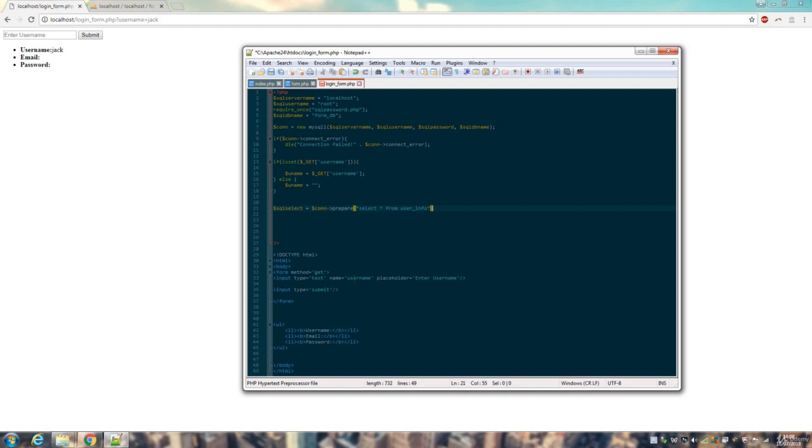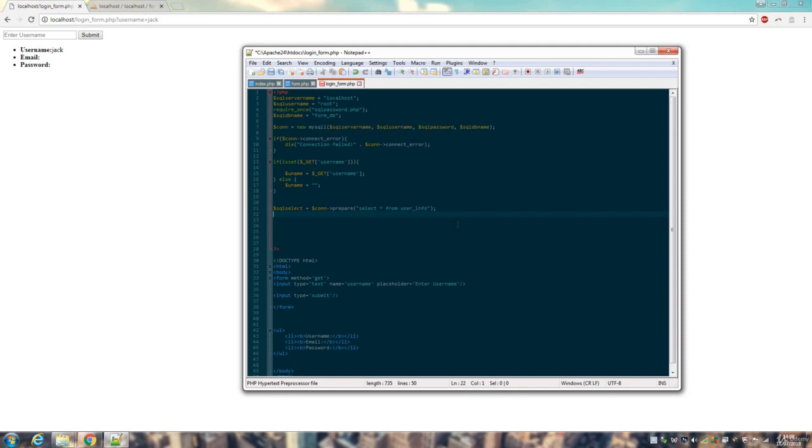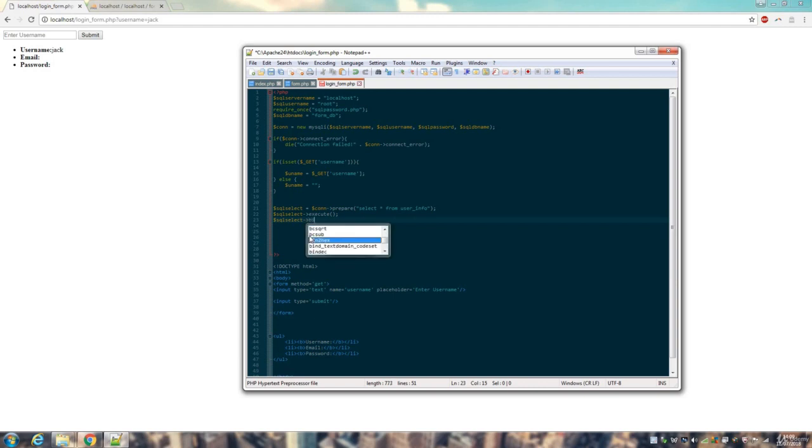Select all from user info. And that's perfect. Then we just SQL select, execute, and then we have to receive the data. And to do that, you have to use bind result.